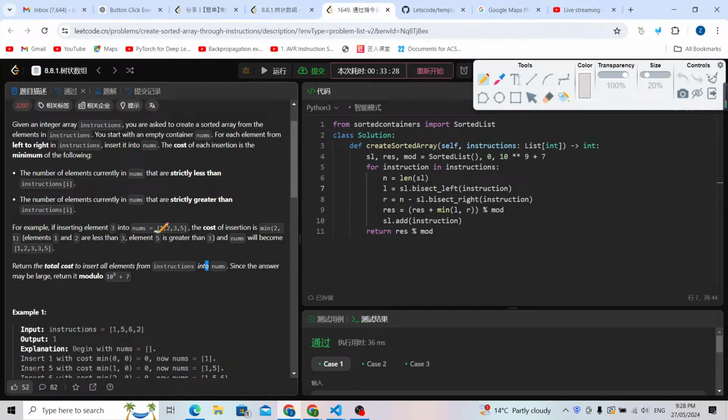So for example, we have nums like 1, 2, 3, and 5. So let me put it here. 1, 2, 3, and 5. So the cost of insertion is the minimum of the two operations. So let's check the first operation.